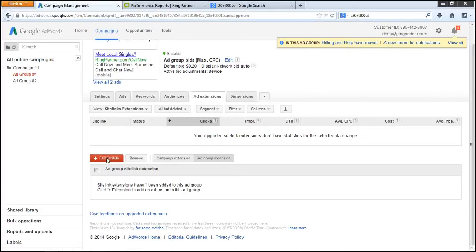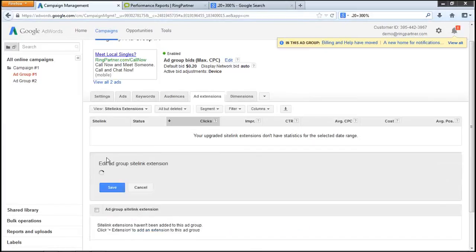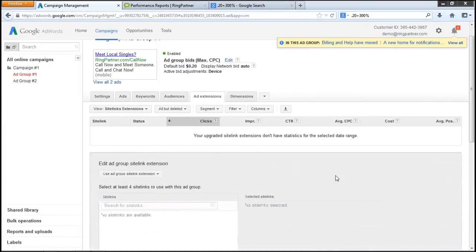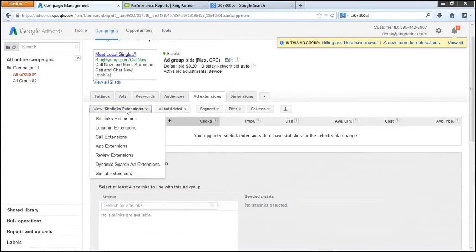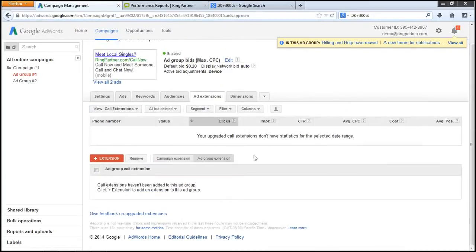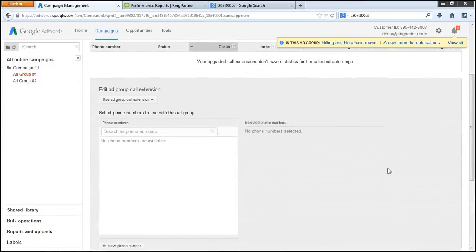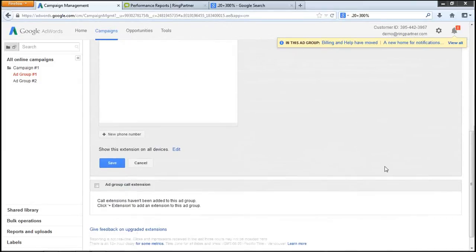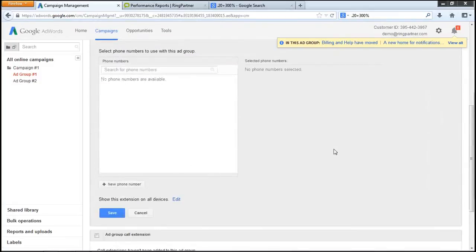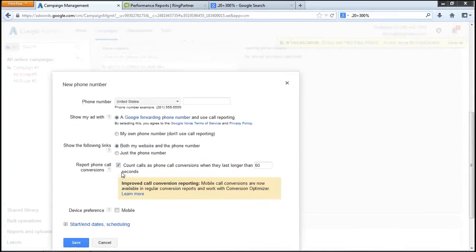So when you're creating an ad extension, you're going to click this button here. Oops, we're in site links. So you want to make sure you're in call extensions, and then you're going to add a call extension here. And then we're going to add a new phone number.